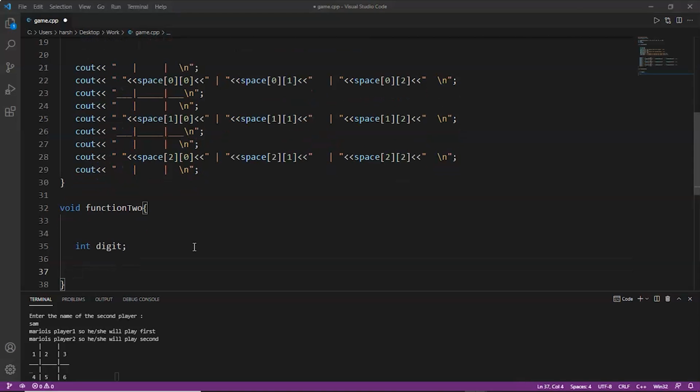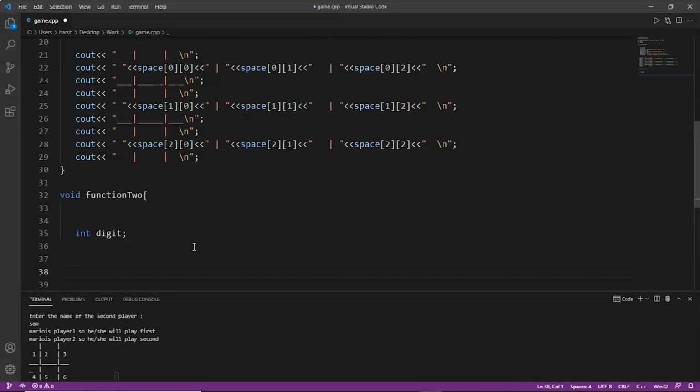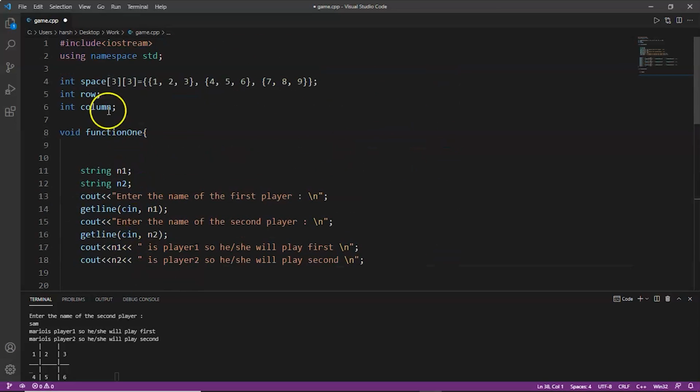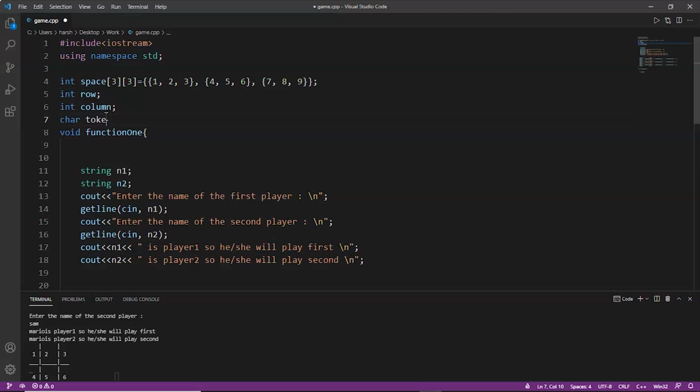Now after that, we will write if the value of token, that is the variable that we will now create, is equal to x, then we will take the input from the first player, and then we'll take the input from the second player. So before that we have to create a variable token. This variable is of character type, char token. We'll initialize it with cross or x.